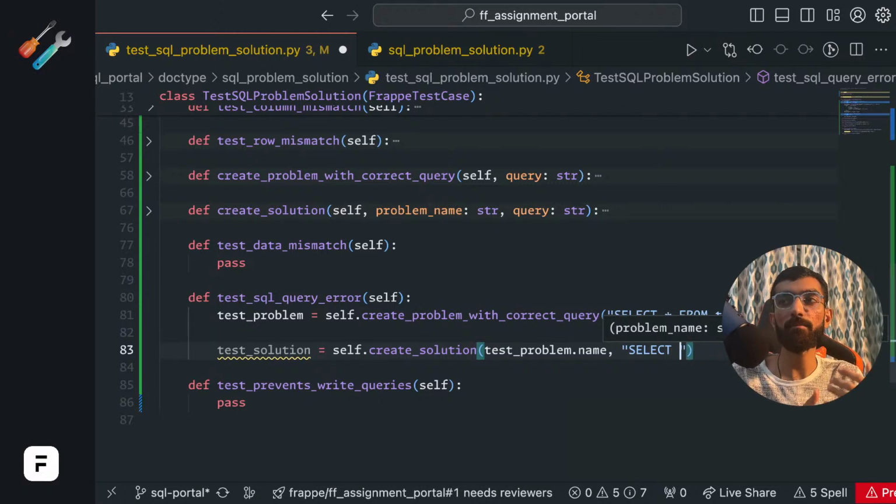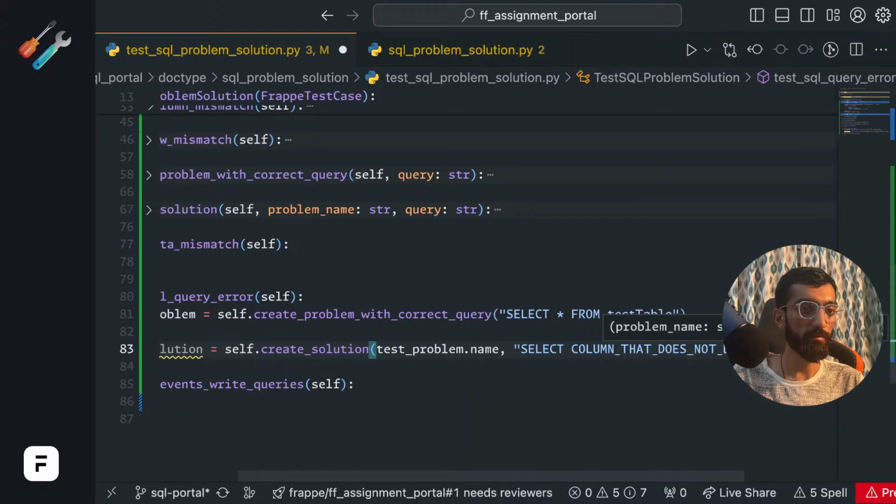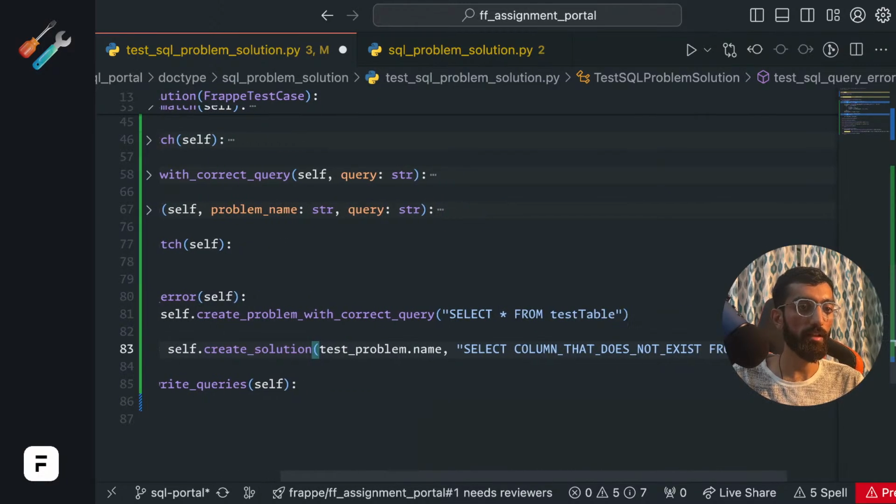Instead of last name, it is better when you're writing a test to do something like column that does not exist, so it's not very magical. Clearly you can see what you are trying to test. That does not exist, right? From tab test table, right?